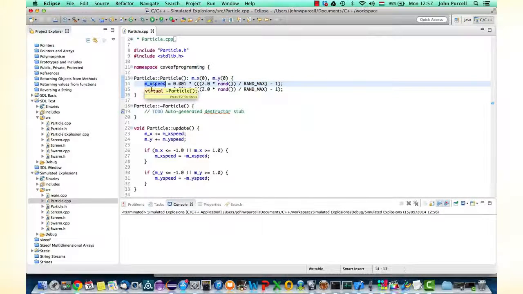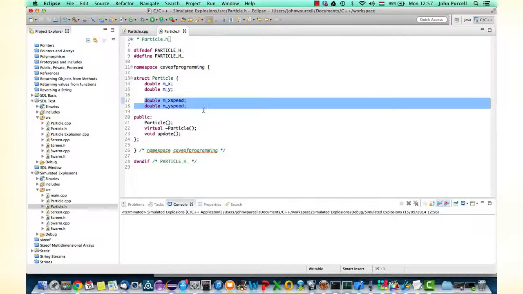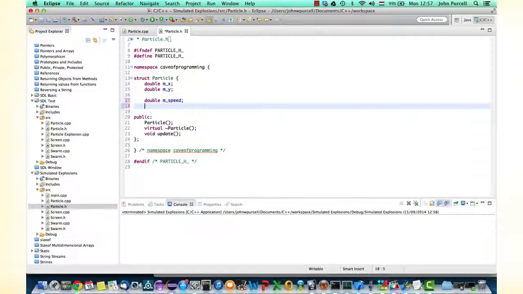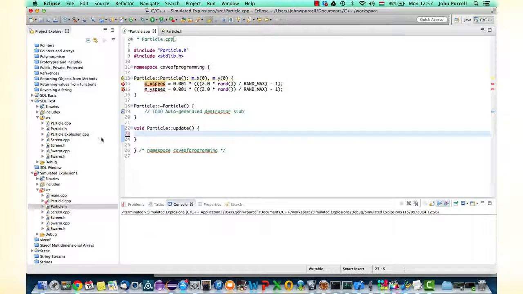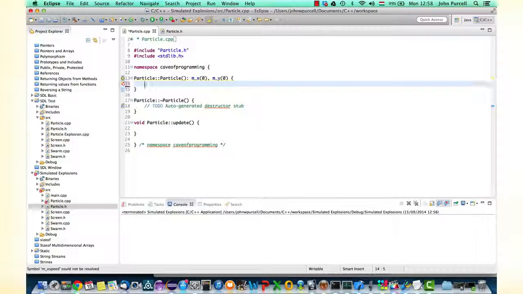So instead of having an x speed and y speed for our particle, I'm going to go to particle.h here, get rid of those, and instead have a double m_speed, which will just be how fast the particle is moving in whatever direction it's moving in, and a double m_direction, which will be the angle from 0 to 360 degrees that the particle moves in. Then in particle.cpp, let's get rid of the update method because that's now not in use anymore. And let's get rid of the code that initializes the x speed and y speed because we're not using that anymore. Let's start by picking a random direction for the particle.